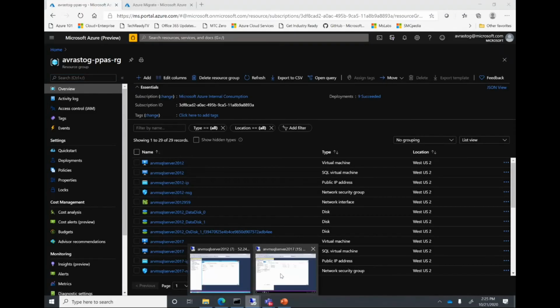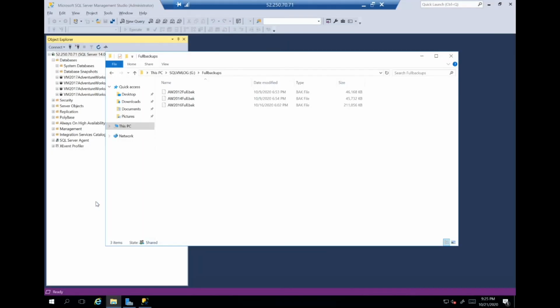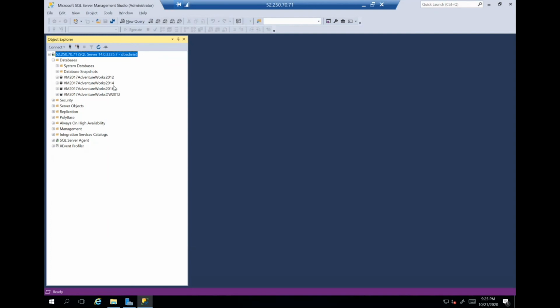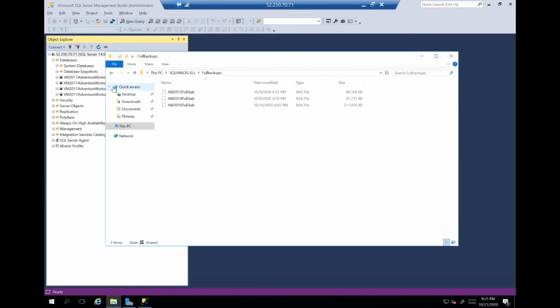Another server we have is SQL Server 2017. On this server, we have these 4 databases. Again, we have full backup of those databases onto this shared network drive.